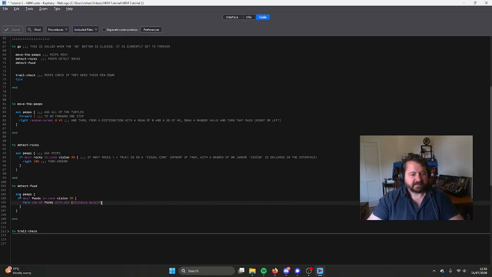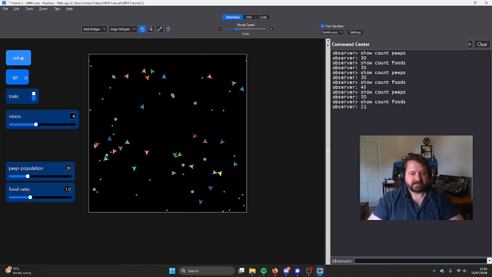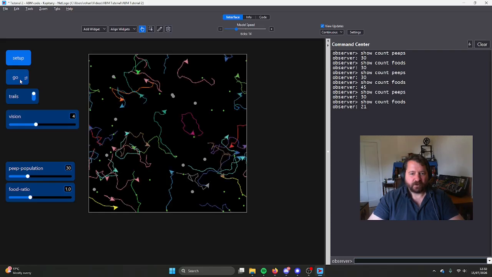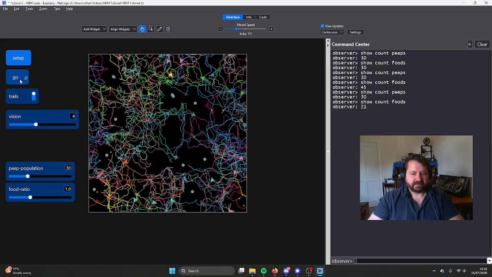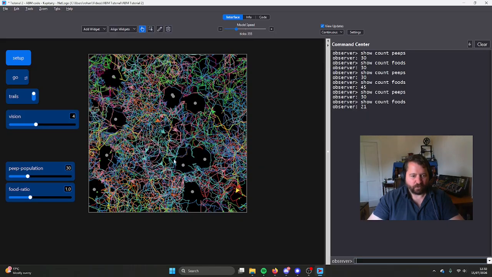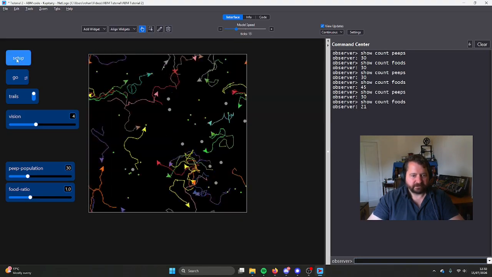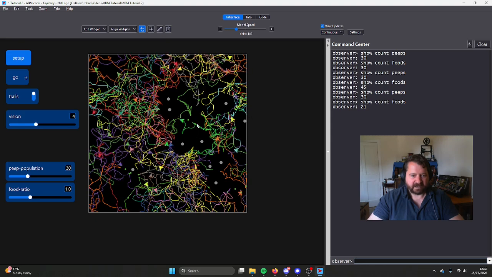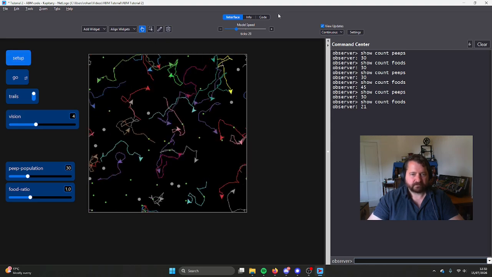And what we're saying here is if any foods in cone vision 90, face one of the foods with min distance, distance myself. And now, instead of facing a random food somewhere else, when they detect food in their environment, they should then pursue it. And you can see that in many cases, they're walking straight through food items. Our trails are showing us that they are in fact walking towards it.